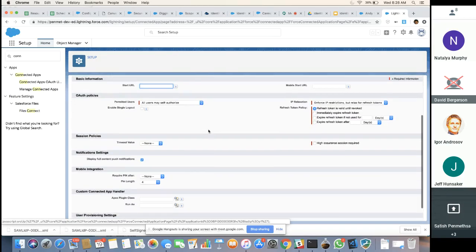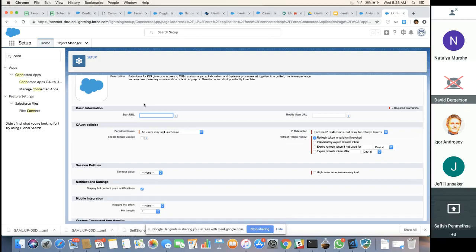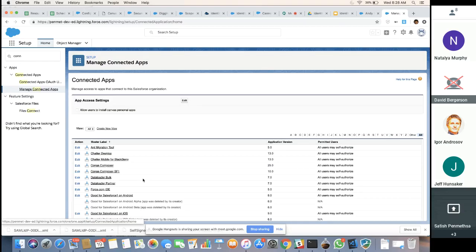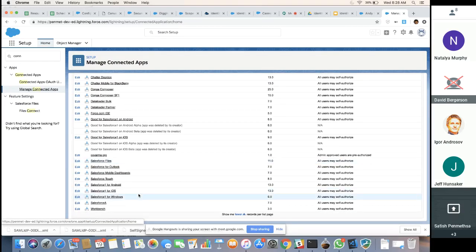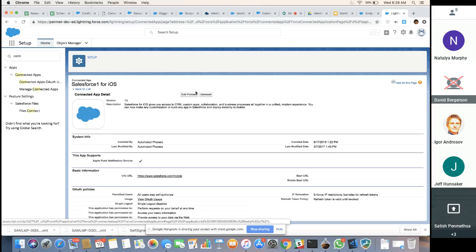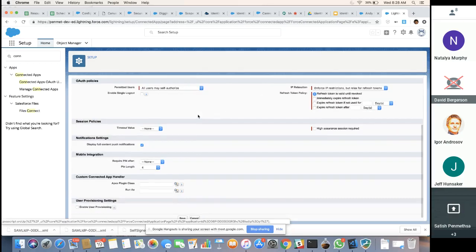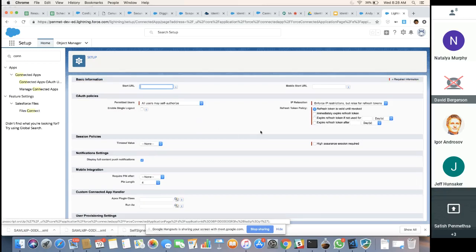I would recommend going through the Manage Connected App, and if you can, try to access your org using Salesforce One, download it. The very first time you do it, it'll install the app. You will not see Salesforce One unless you actually do it. Once it installs, you go check out the policies, like Natalya and Igor mentioned.